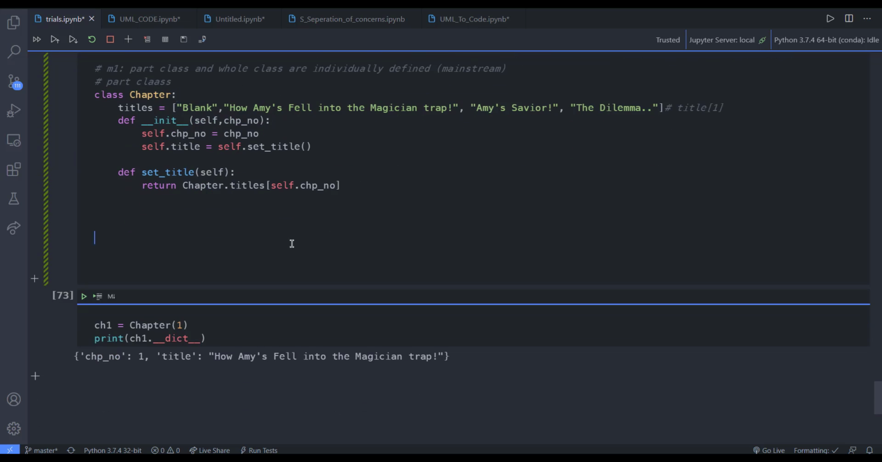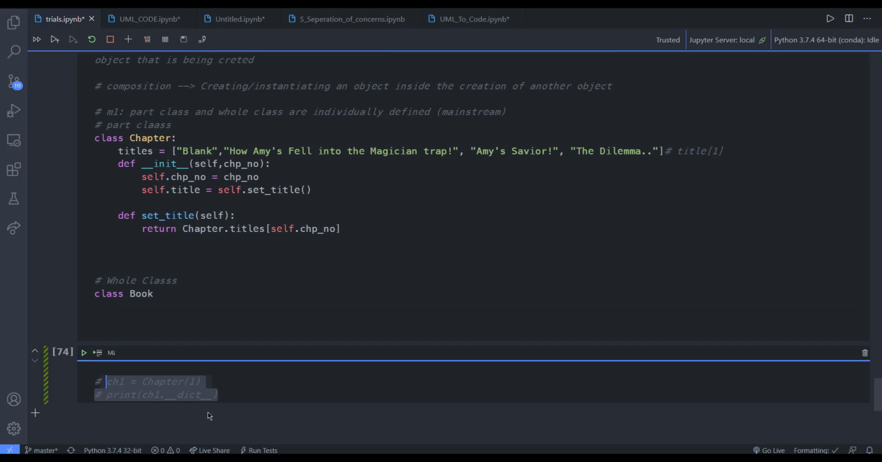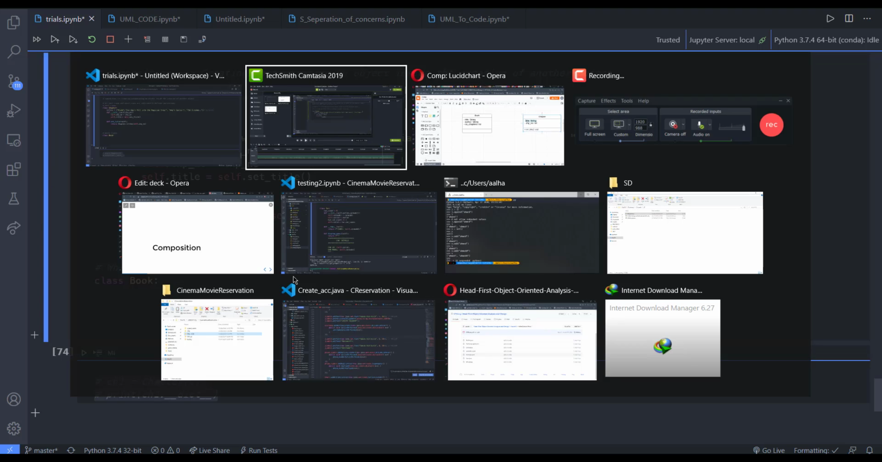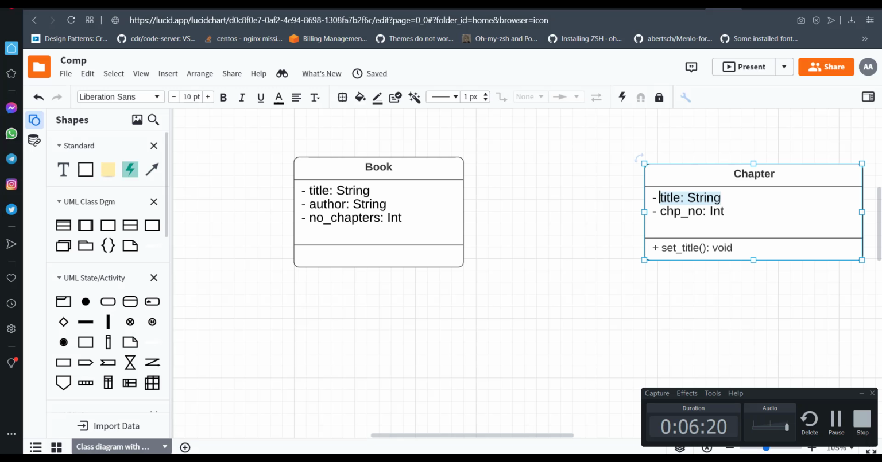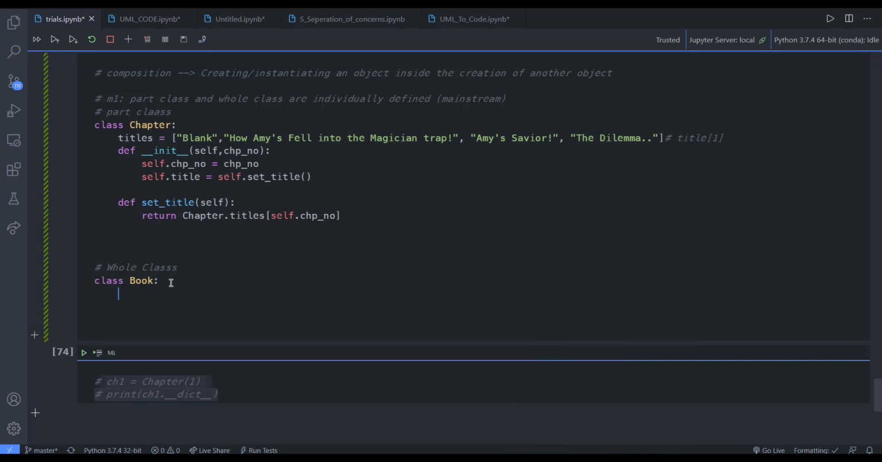Now let's take the book, or the whole class. The whole idea of composition is that the whole class should be the one actually creating the part class. This was just a mere testing code that we wrote to test our part class, right? So now let's see how the book is defined. The book here takes a title, author, and number of chapters, right?